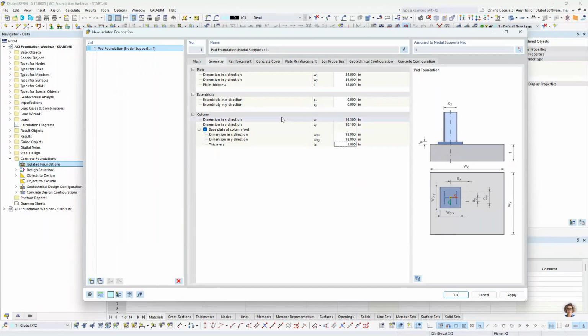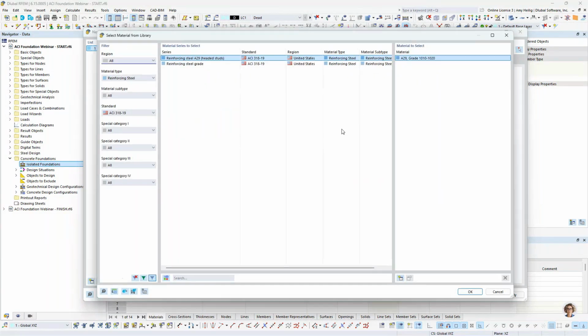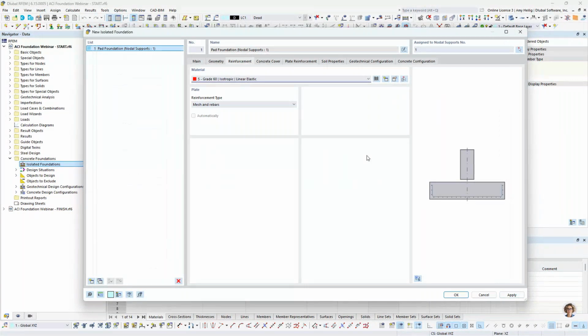So now that the geometry is set, we can move on to our next tab for the reinforcement. We do need to define here a reinforcement material. So once again, we access our material library. Over on the left, we can choose the reinforcing steel as the material type, the ACI standard, and we do see here grade 60. So I'll go ahead and use grade 60 for today, but again, user-defined materials are entirely possible. The reinforcement type can be set to a welded wire mesh, it can be set to rebars, or it could be set to both. For today's example, we will use rebar reinforcement.